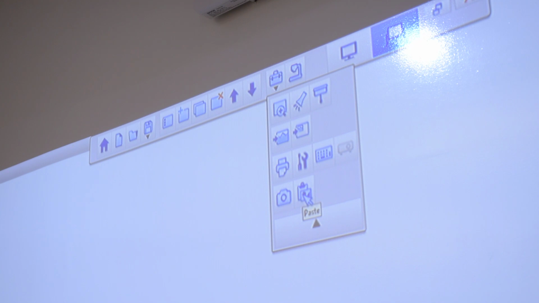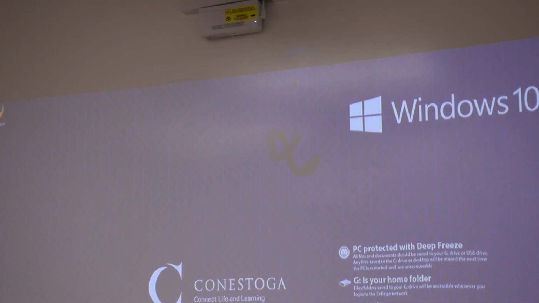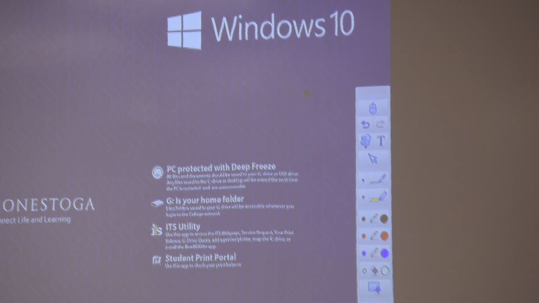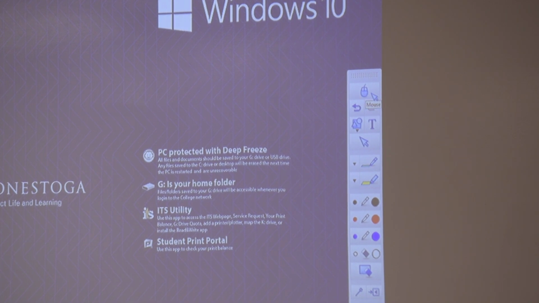Remember, classrooms do not use the document camera feature found here. You can switch from whiteboard mode to PC mode without losing any of your work in either area. Remember, when you switch modes, the cursor will still be in the pen mode.